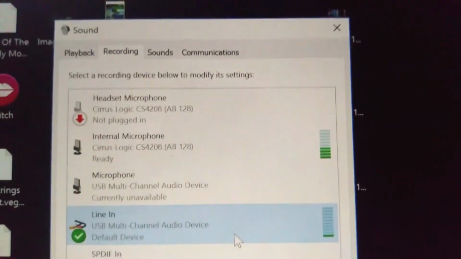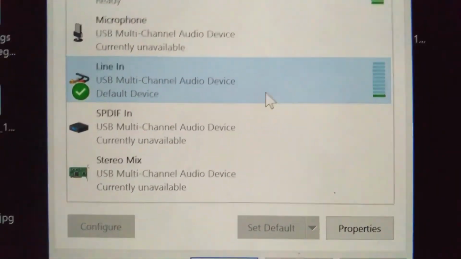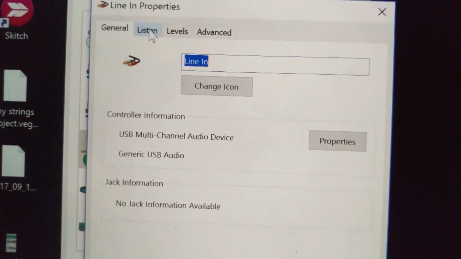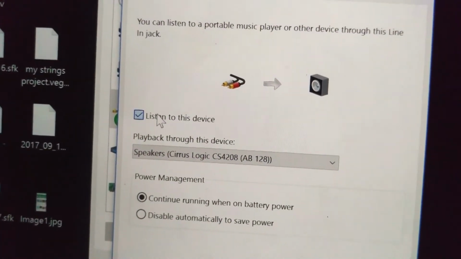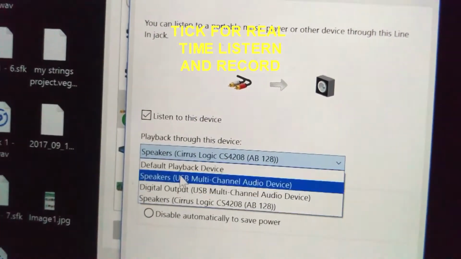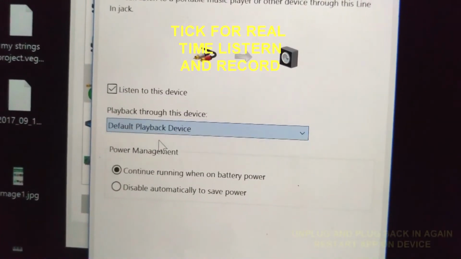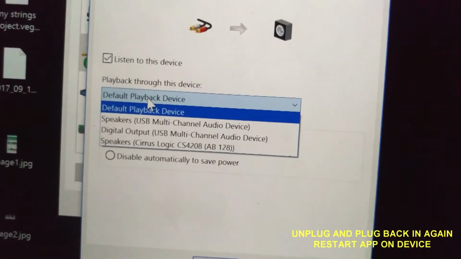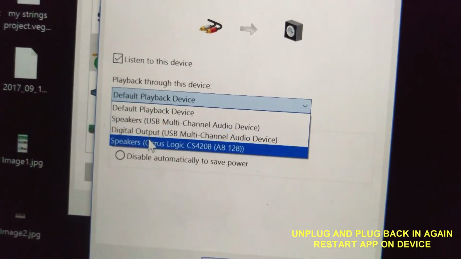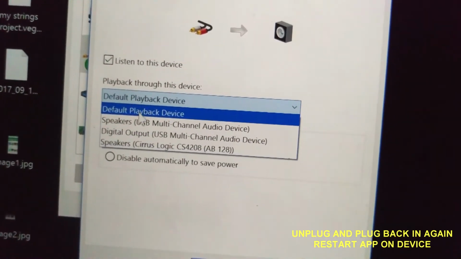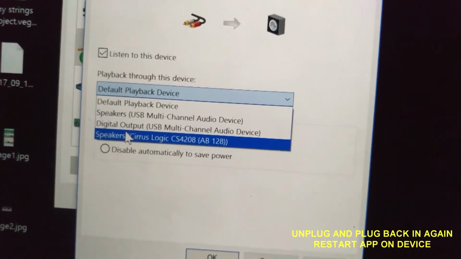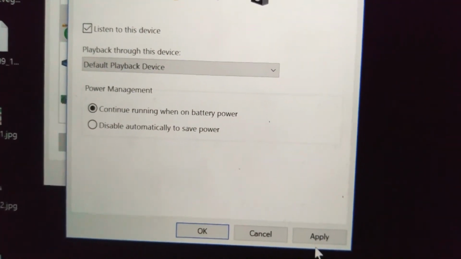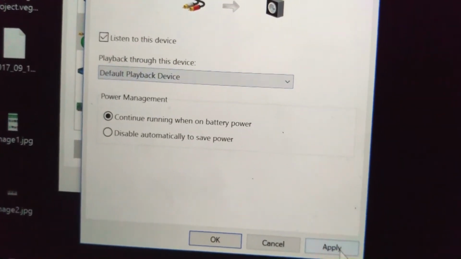So if I go to sound settings on Windows, I can see the line in, and I'm going to go to properties, and you need to go to listen and check this box. Listen to this device. If you want to set it as a default playback device, you can do that, but if the sound is not coming out, you don't hear any sound, even when you plug in the headphones you have no sound, then you need to choose whichever speaker output device you have to get the sound out. Normally you should leave it on default playback.